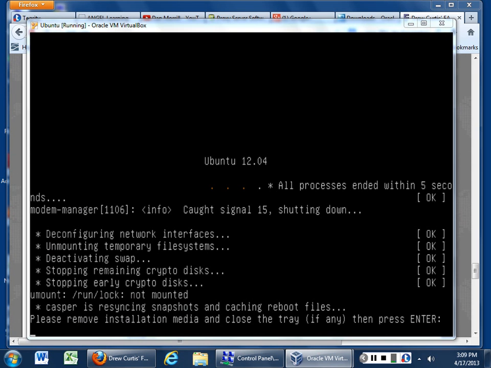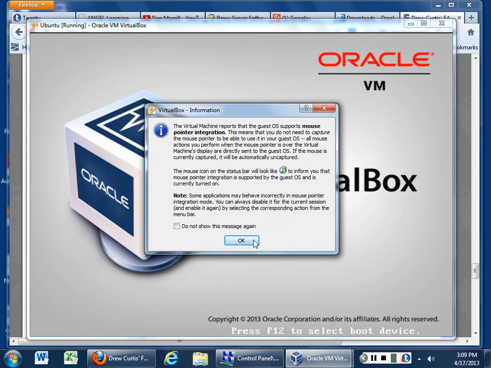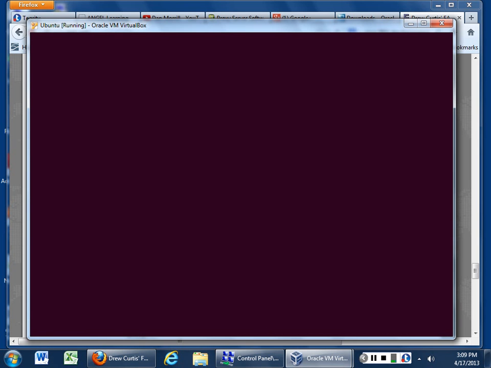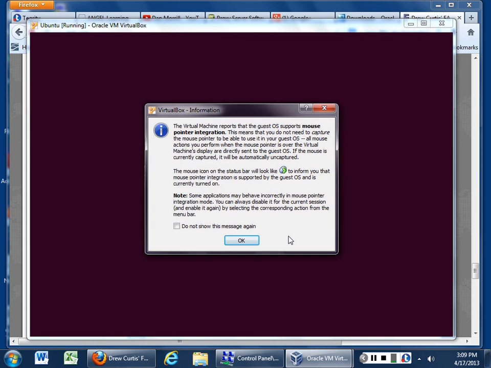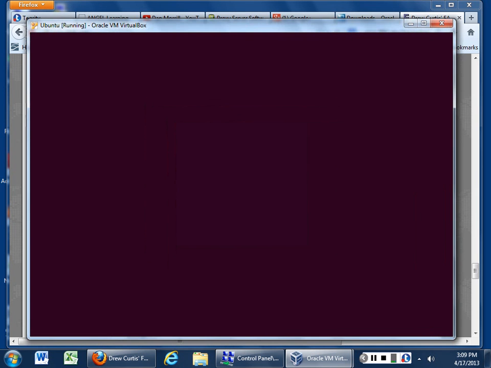Okay, once it's done writing all of its stuff, you'll see this screen pop up. It's basically remove installation medium, close the tray. So remove our disk, and then we go ahead and hit the enter key. And we have our screen pop up. Then we should just see what we've got cooking here as our Ubuntu starts up. Again, mouse support. It goes through its process and takes a look at everything that it's got cooking as we go through this.